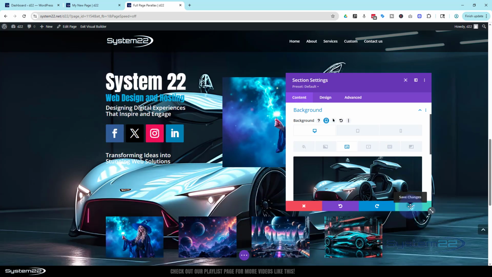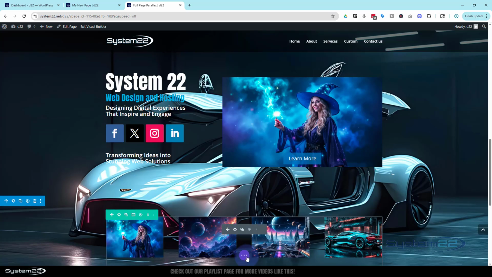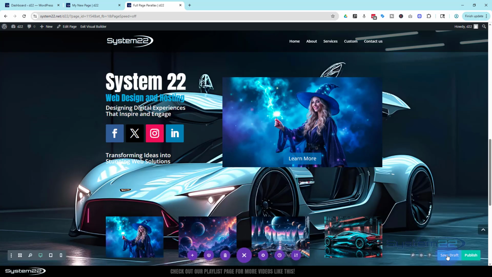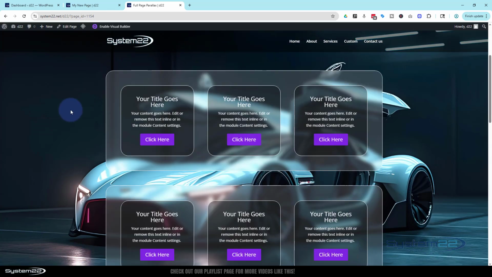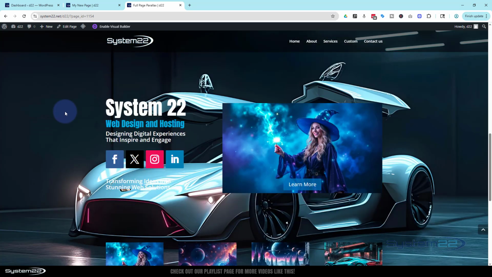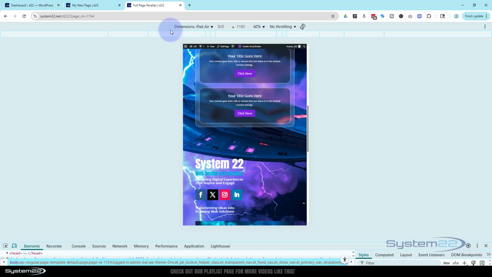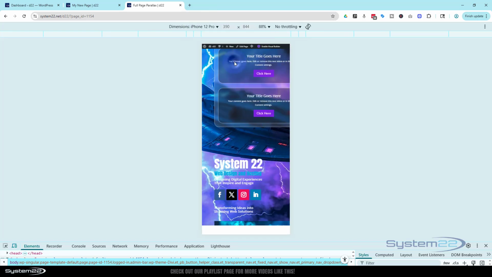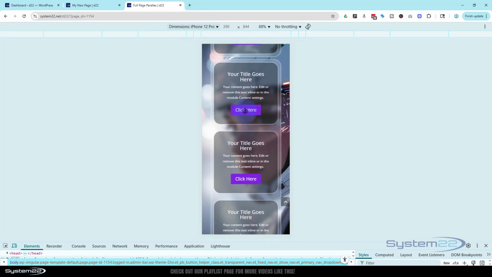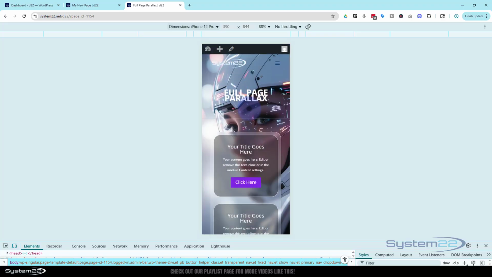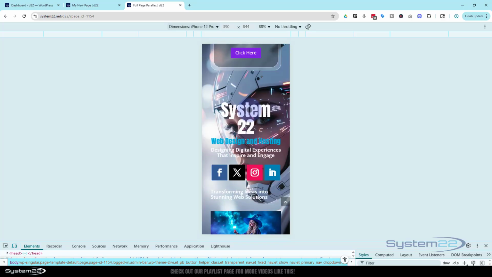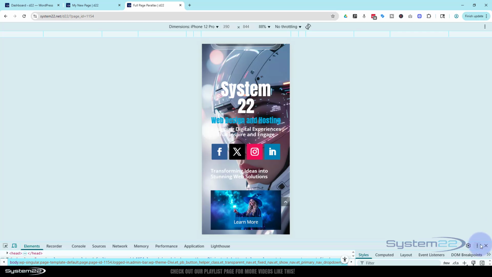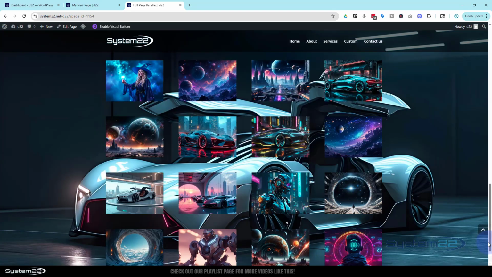Fantastic. Save our changes here. Make sure we got everything saved here. And we'll exit the visual builder again. Perfect. If I hit my F12 key, here we have it on an iPad Air. Let's have a look on an iPhone. And here we have it on an iPhone with that different image right there. And of course, if we go back to desktop, we should have our car back. Perfect.